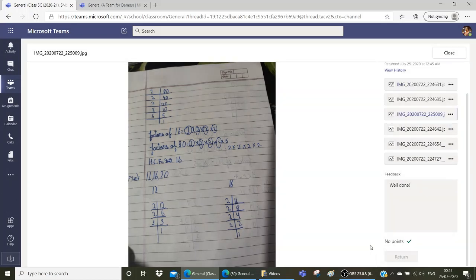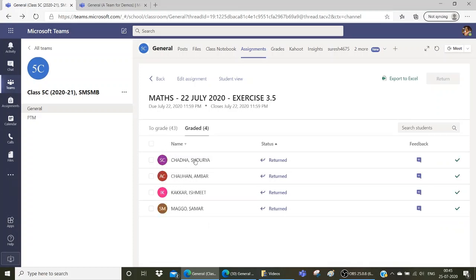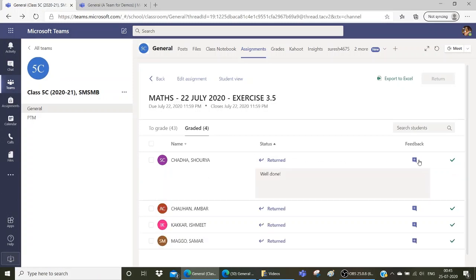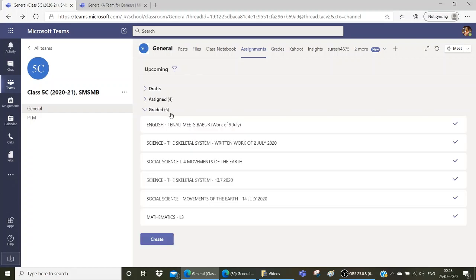So you click on return, and the moment you click on return and you close it, you will find that the child's name from here has shifted here. So this has been returned. The status shows that the assignment has been returned and the feedback is well done. And as I told you before, all the graded assignments, that is all the assignments which have been completely reviewed by the teacher and the teacher has given appropriate feedback, they all shift to the graded assignments with a tick mark at the end, which shows that these assignments have been graded.